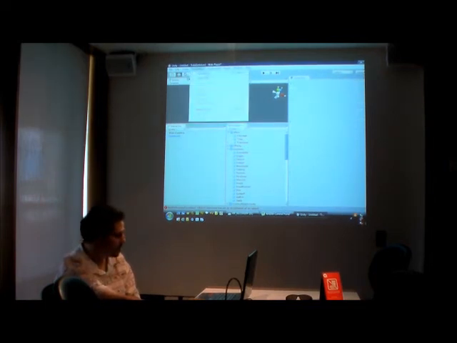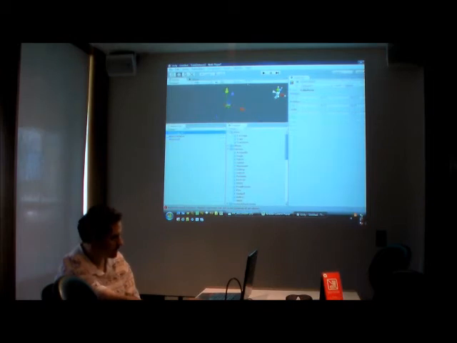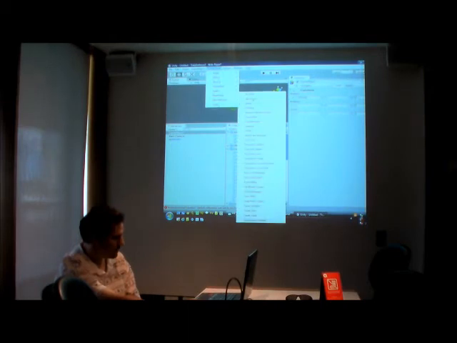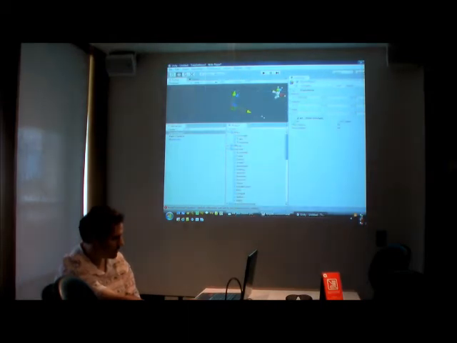Again, we go to create an empty game object. So that gives me just something in space that I can click on and move around. Change all the little values. And you just have to keep going through one by one and give it some AI.